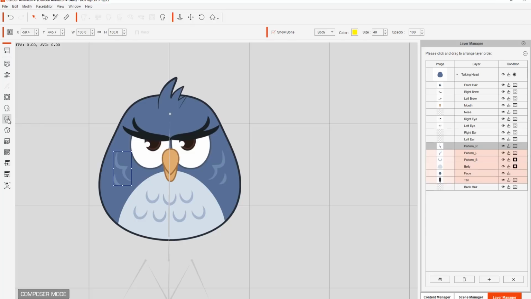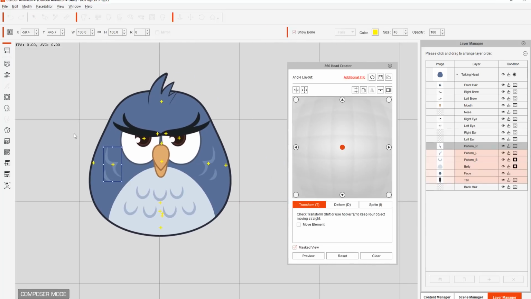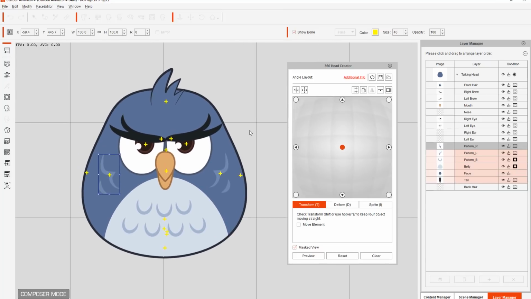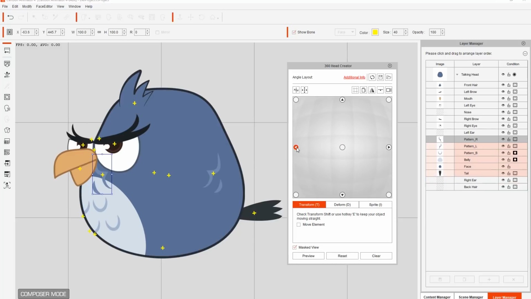And go into our 360 head creator. Now, in the 360 head creator, what's going to happen is we're going to pair these two. Okay? If I don't have them paired, then only one will change position at each time. So let's say, for example, I go to the left here, okay? And I'm going to move my pair into position. I'm going to move this over here. I'm going to move my other pattern over here. And that'll be approximately where they should be.